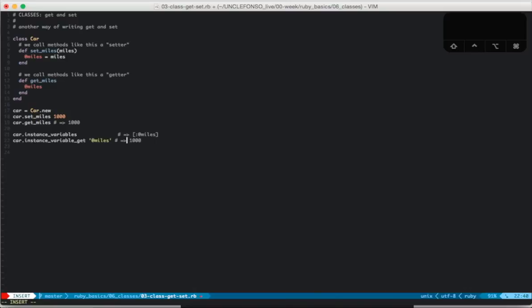Yeah, so you might see that in the wild as well. If you don't see attr accessor, that's just another way of doing get and set methods, and that's that.